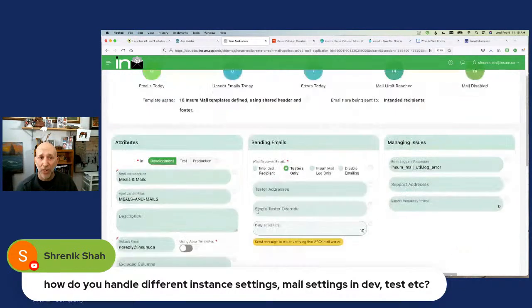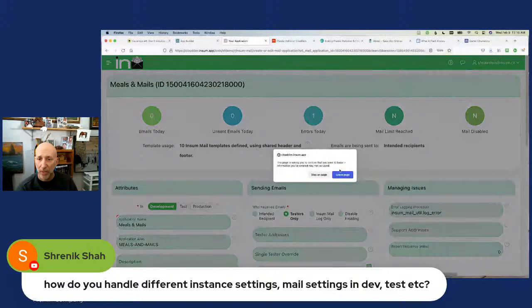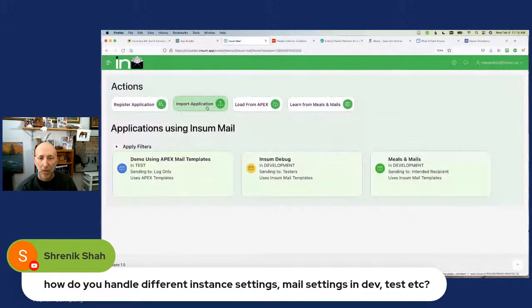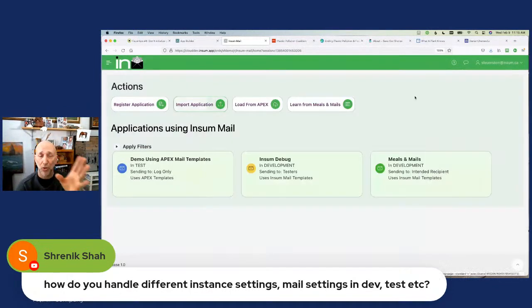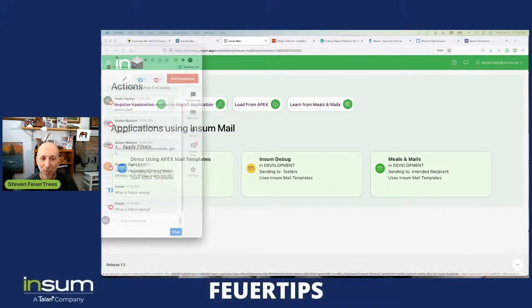When I import my JSON document, let's go out here. I'll be asked to say which schema I'm working in or which phase I'm in. If I'm importing into test, I set it that way. If I'm importing into production, I probably set it this way. And then your application will come up inside your Insum mail instance in production, and you can make all the changes to settings you want. So it's really just settings per Apex environment that you're in. Any more questions?